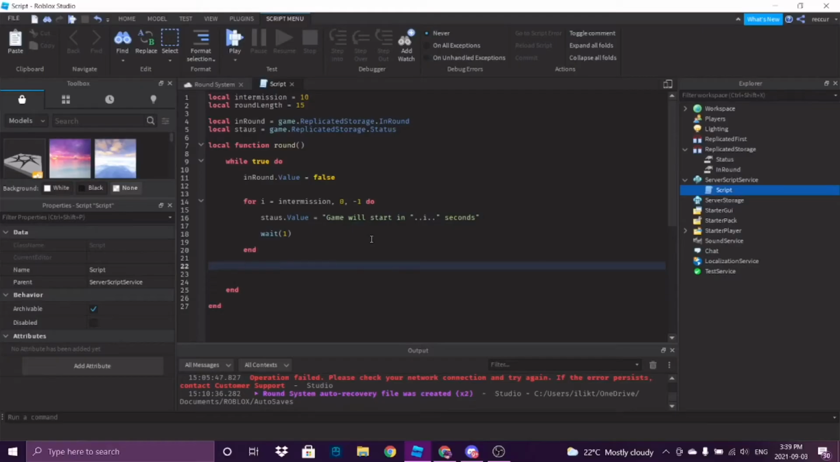So when this ends, at that point the round will have started. So we'll do inRound.Value equals true, so that means a round has started, and inRound.Value would be true.